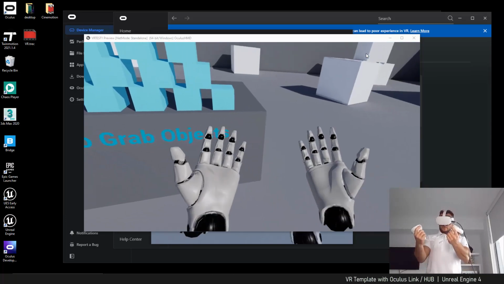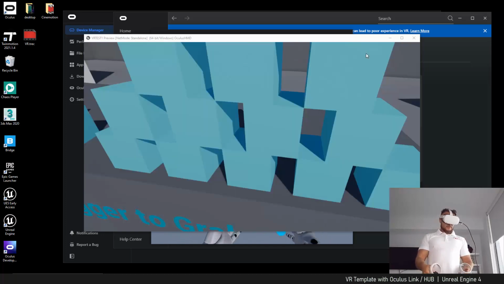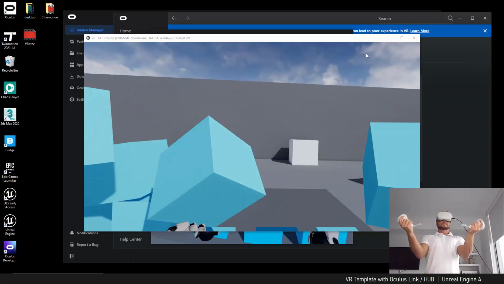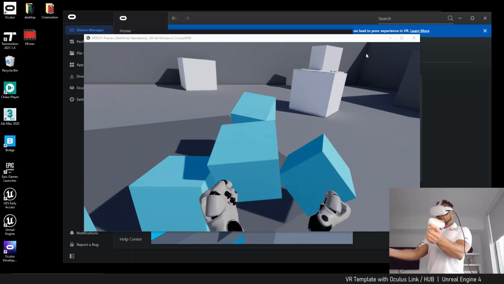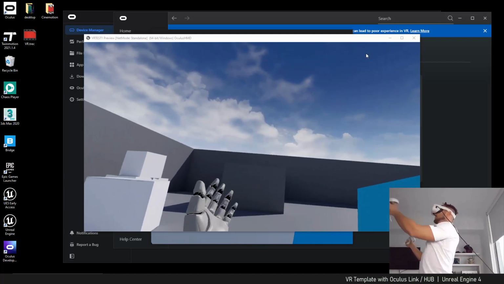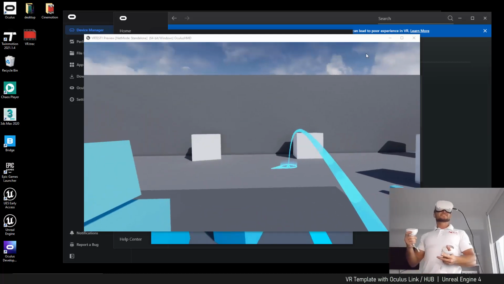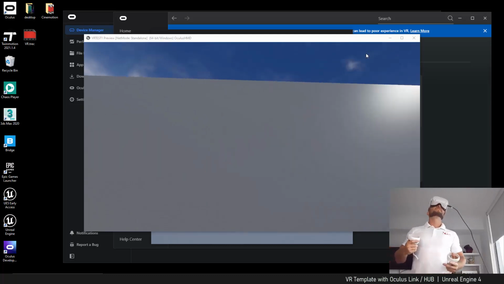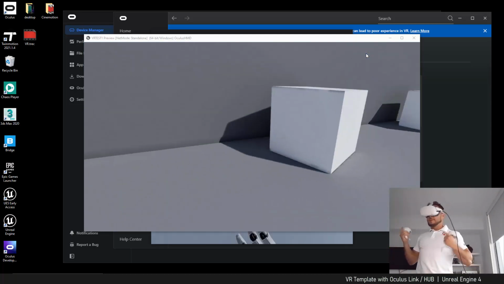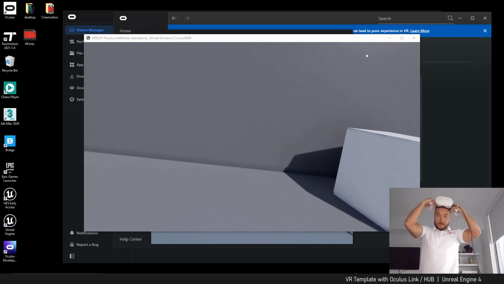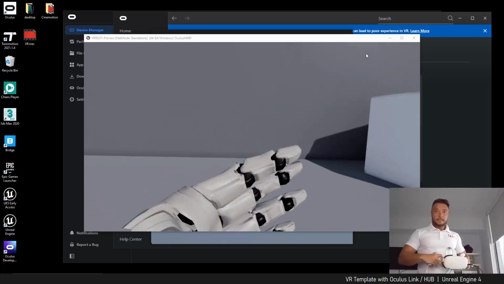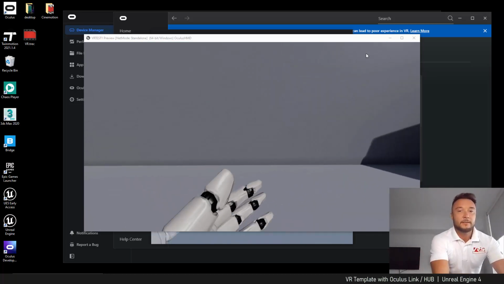So we can teleport, we can grab things, we can throw things, and just have fun with it. This stuff is looking amazing. All right, so this is how you work with your headset in VR.